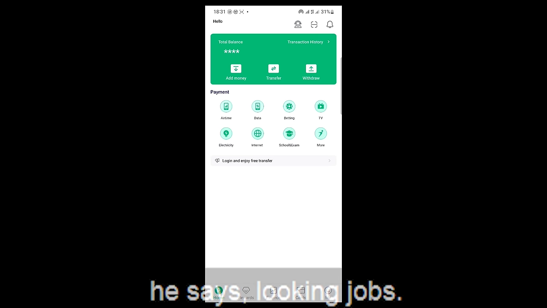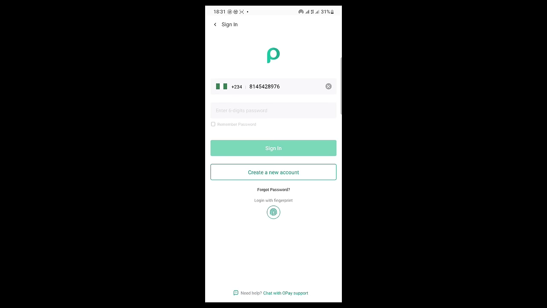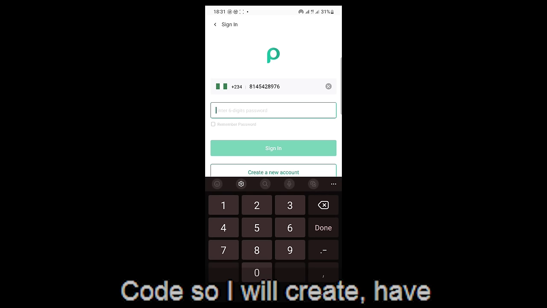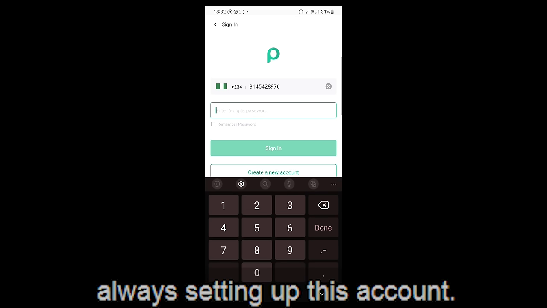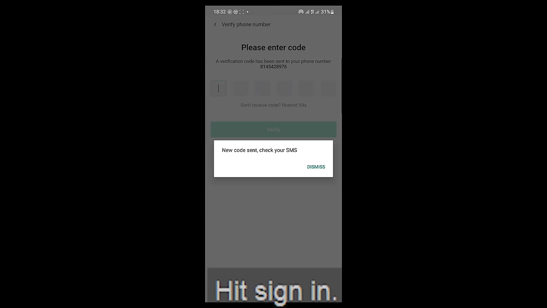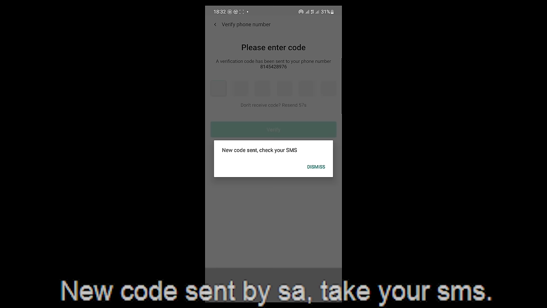I'm going to come here where it says login and enjoy features. So I'm going to click here, right? Then we're going to log in with our code, the one we created while we were setting up this account. I'm going to hit sign in. New code sent by SMS.